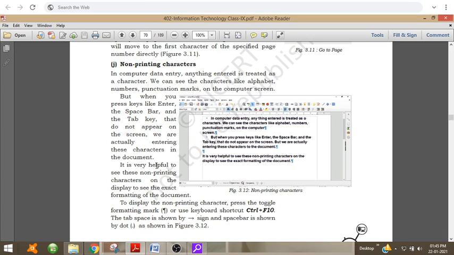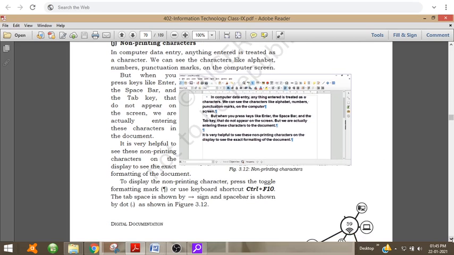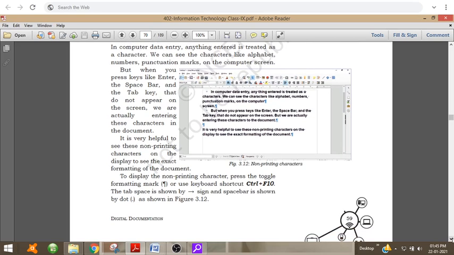So it is very helpful to see these non-printable characters on the display to see the exact formatting of the document. Whenever there is an Enter key press or a Tab key press, if we can see that key press, it will be easy to understand the formatting, that is how much space is given between each line. So we can easily understand how the document is formatted, that is what our formatting conditions are.